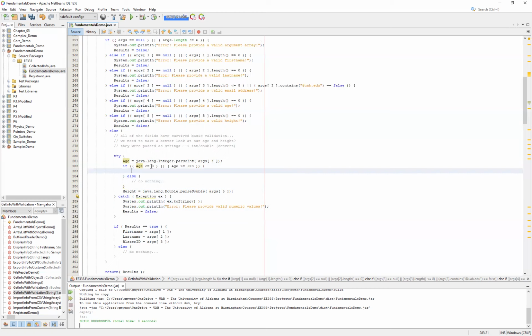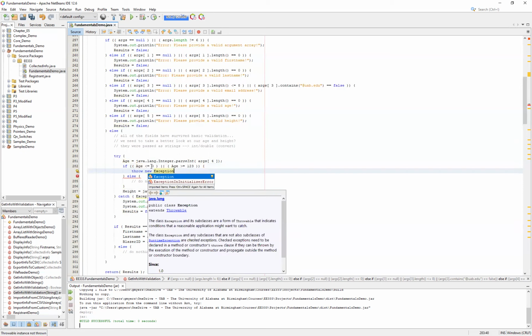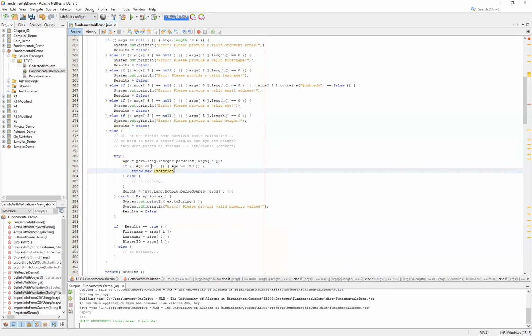then what we actually want to do is throw a new exception. And in the constructors for the exception, if you take a look at it, you've actually got the ability to specify a message. And so in this case, what we want to do is throw the exception. This is error, invalid age.